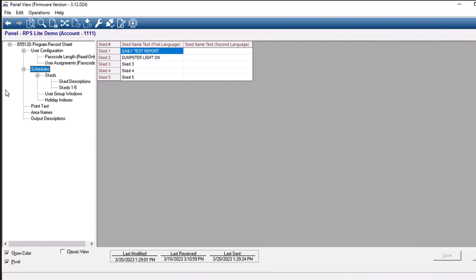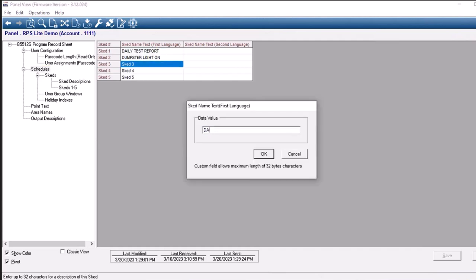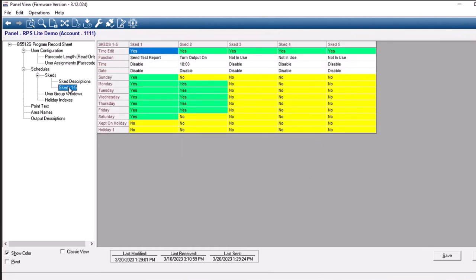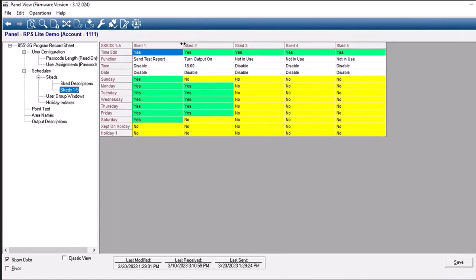But for Sched 3, I'll show what it would look like if I wanted to program an all-on instant in all areas of my panel to occur each day at 10 p.m. So I'm just going to start by naming it daily all on arm, and then I'll select OK. After this, I would go to Scheds 1 through 5, where I can customize when and how I would like this schedule to occur. So I'll locate Sched 3, and you'll see time edit.